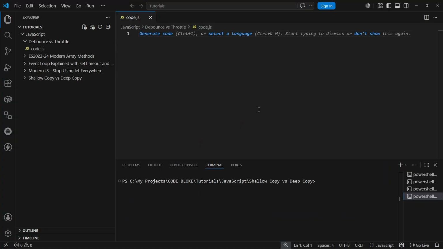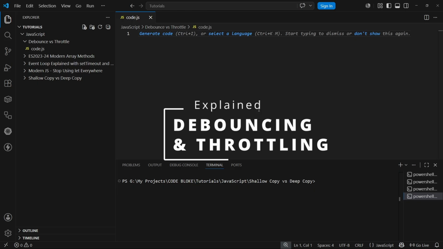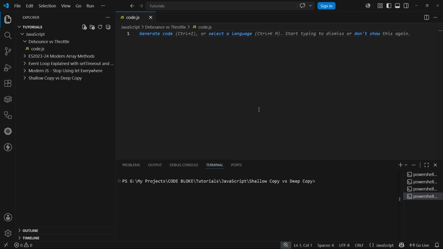In this video, I'll show you the 2 techniques that fix this: debouncing and throttling. When to use each, the one mistake that quietly breaks both, and how to build them from scratch in pure JavaScript. This stuff shows up constantly in production and in technical interviews, so it's worth getting right.